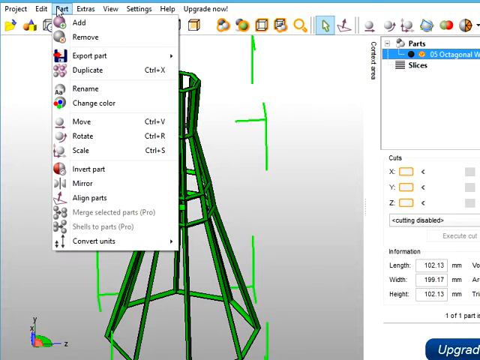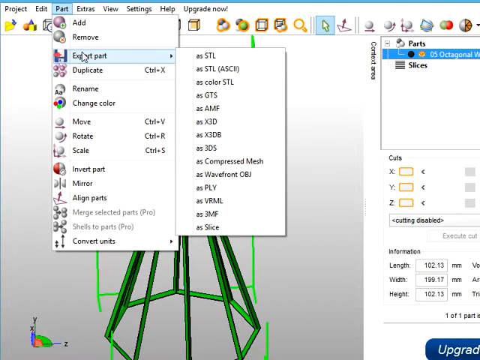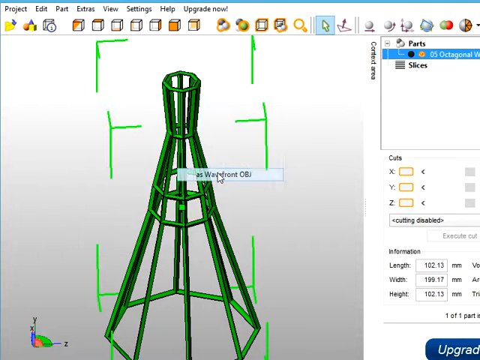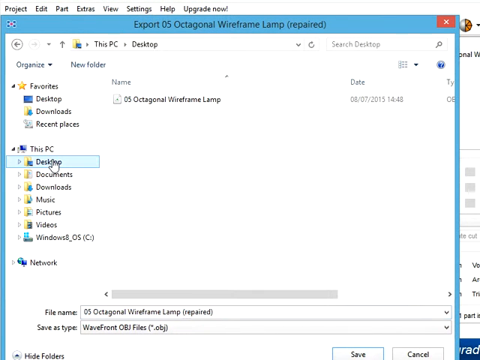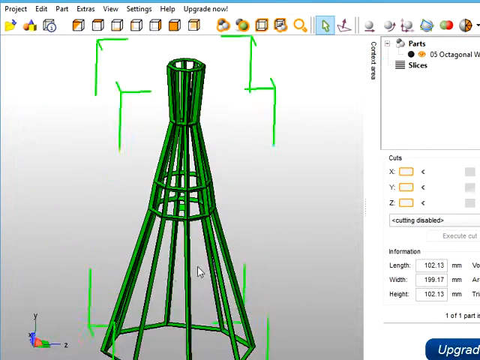So what we need to do now is to save this. So if you go to Part, Export Part as a wavefront object, export it to the desktop, and you can export it as the repaired file now. And that's the one that you would send to the printer.